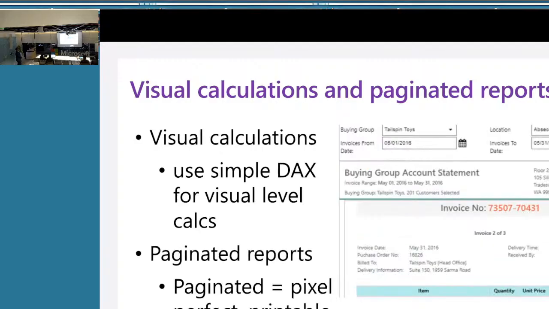And we also have paginated reports. Has anyone heard of paginated reports before? Anyone want to take a guess what it means?